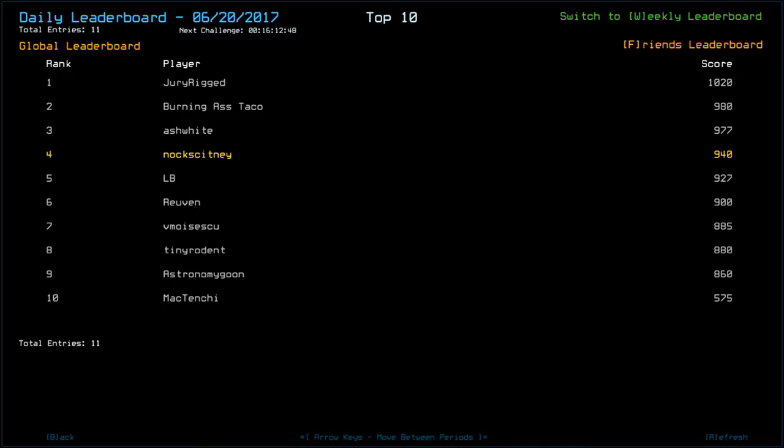But Seko with 980. Like I said, Ashwhite, 977, must have taken some sort of damage. LB, 927. Riven with 900. Vimoise, yeah, because I'm not great in pronunciations, 885. Then we've got Tiny Rodent with 880. Astronomy Goon, 560. And Mac Tenshi must have had a bad day with 575.